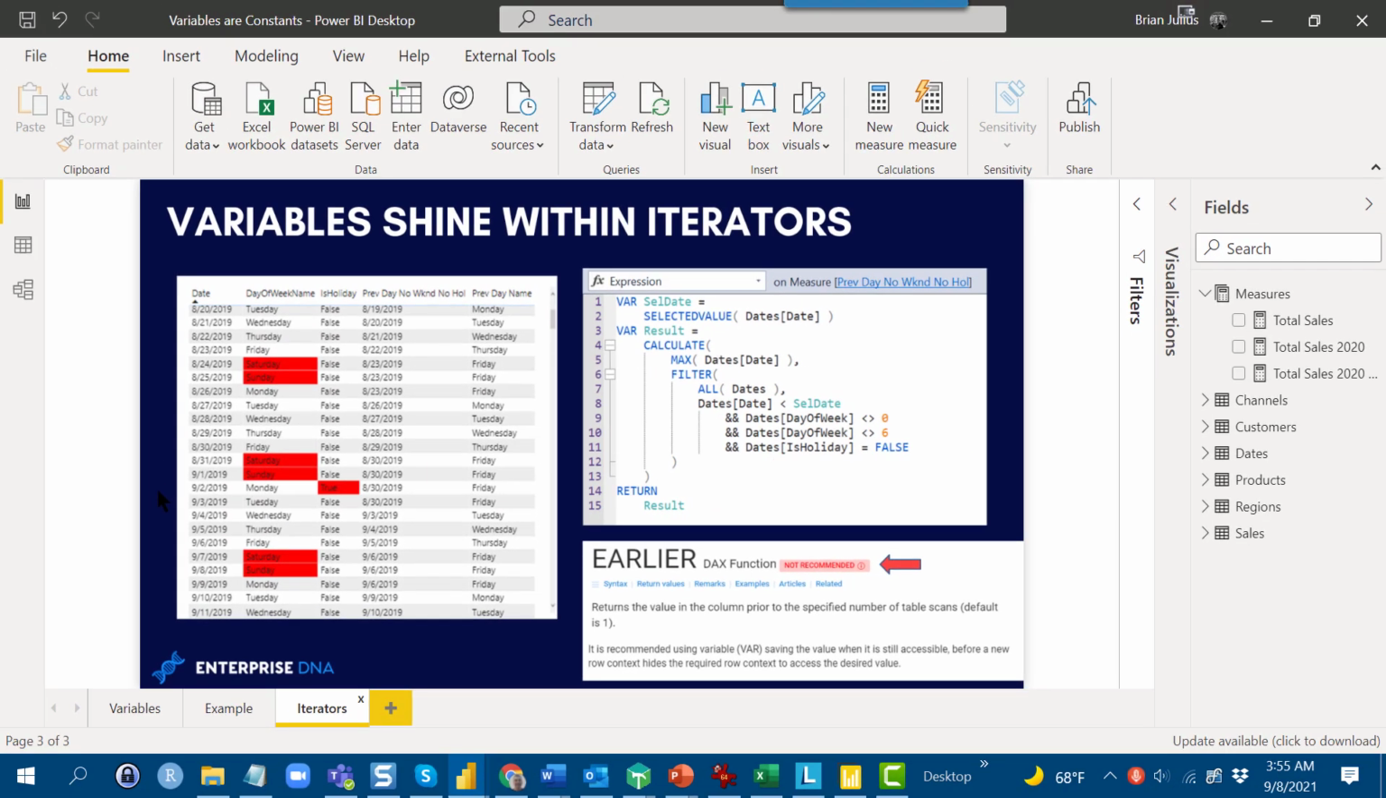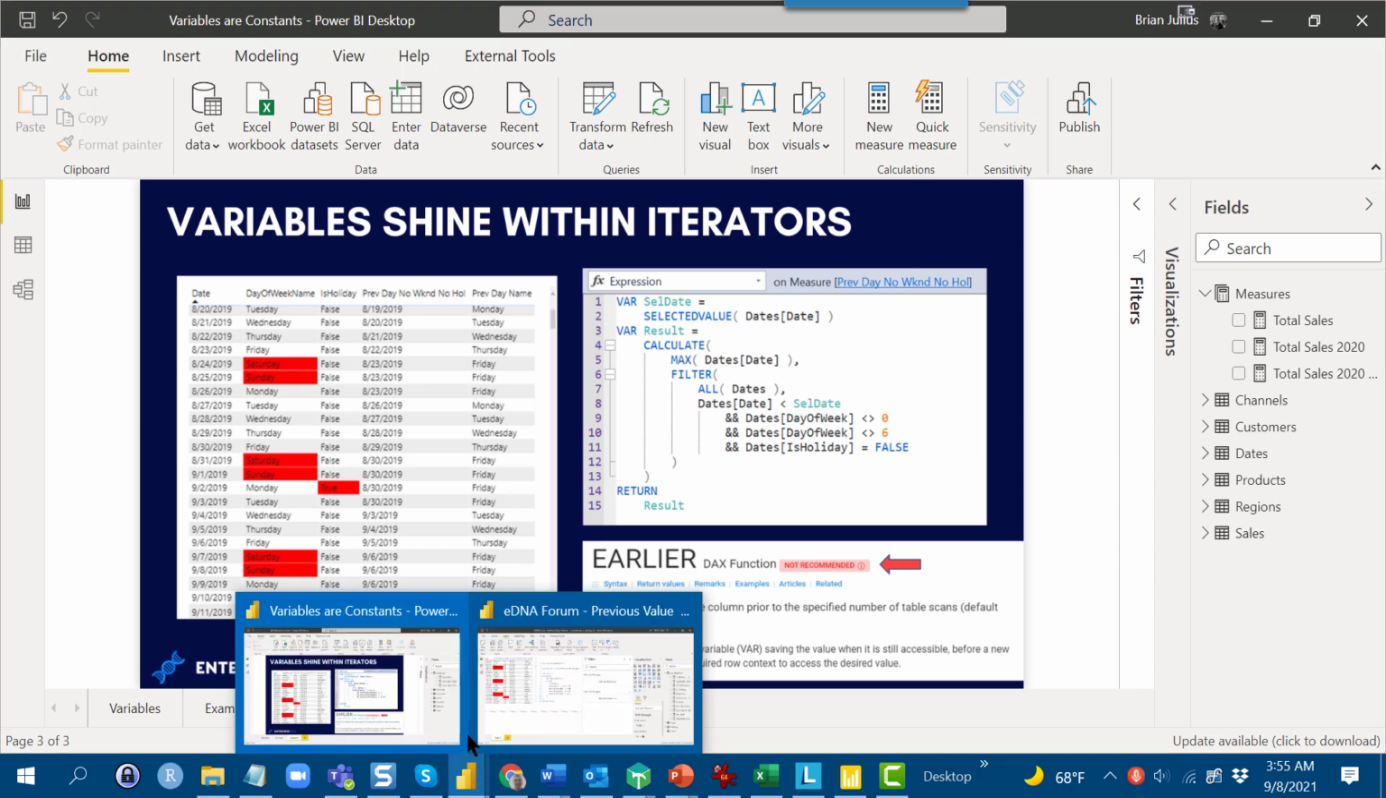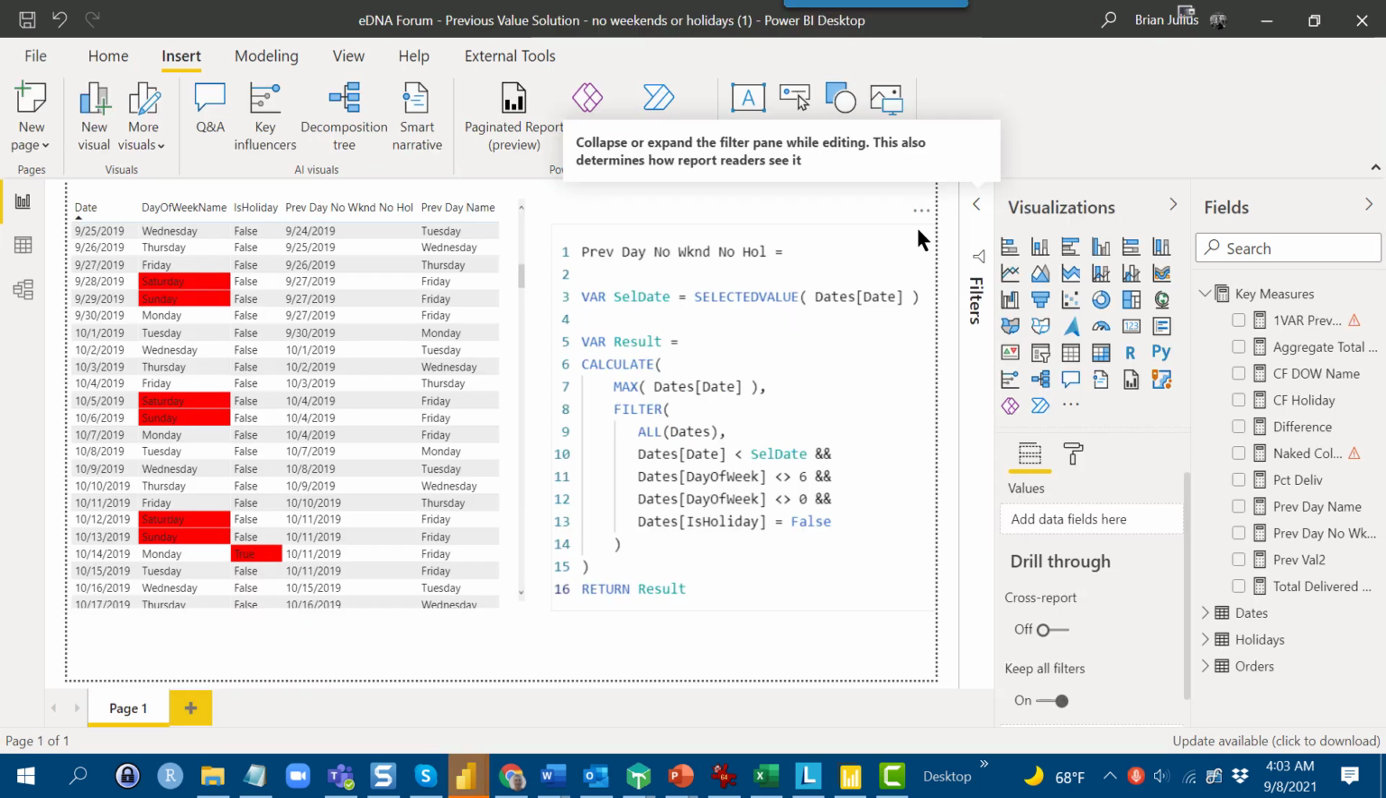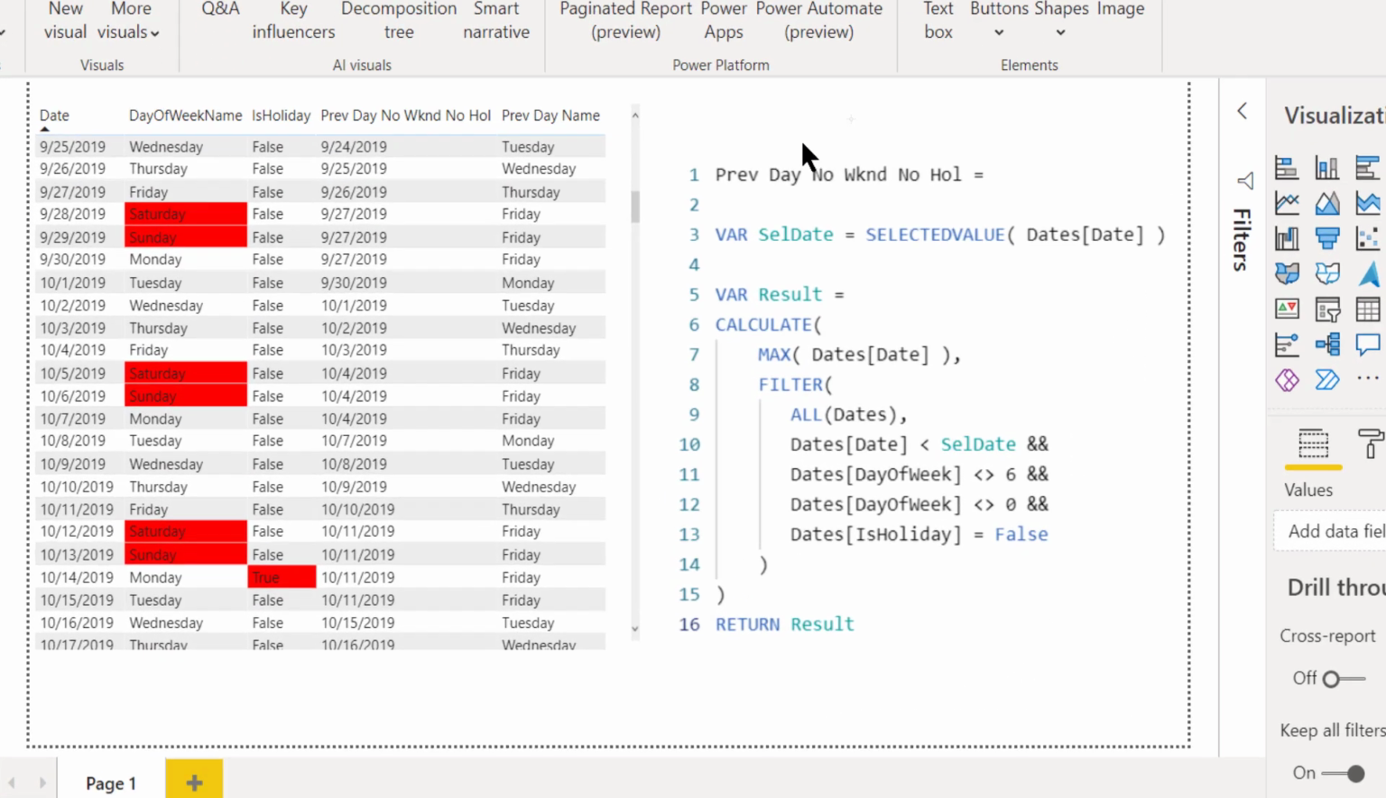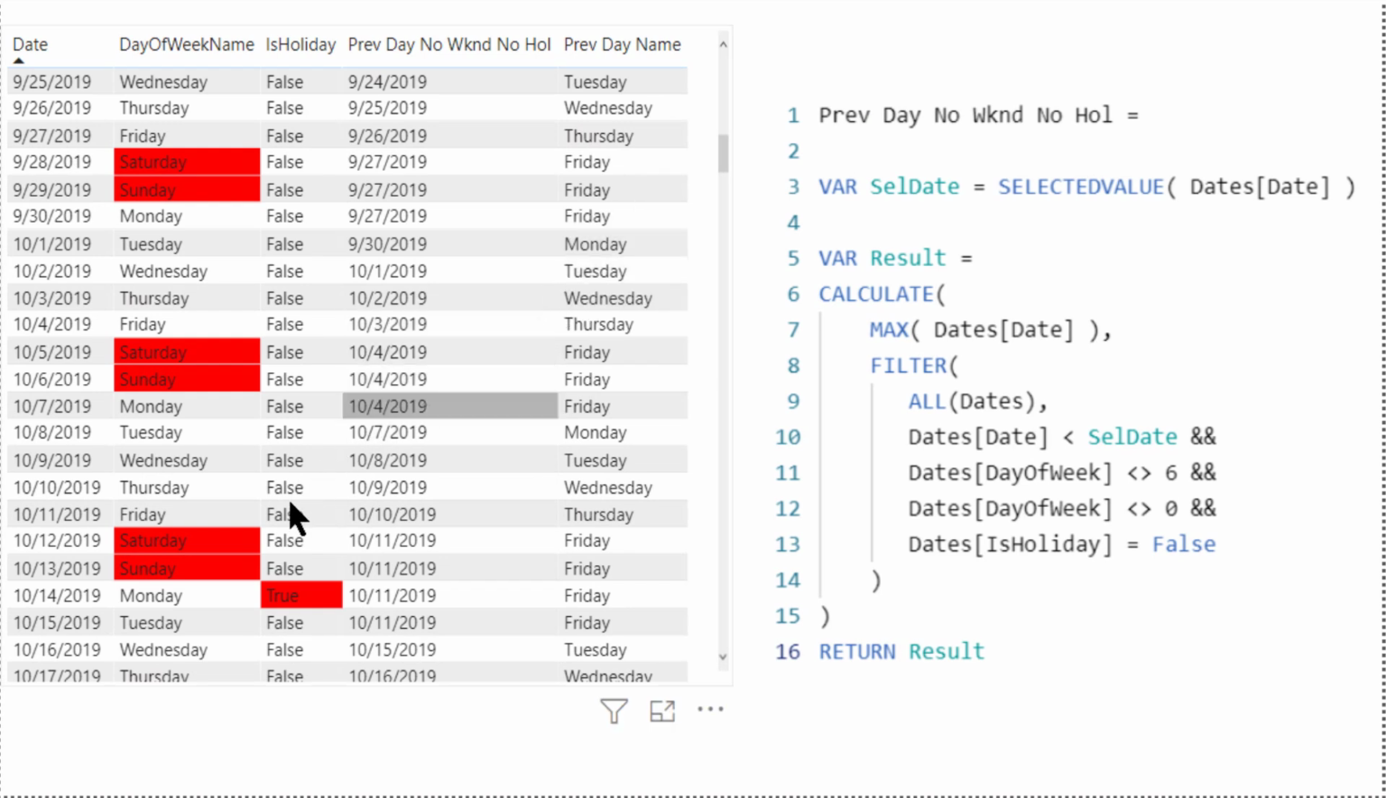So let's take a look at that more complex example where we've got variables in the iterator portion rather than in the expression portion. So let's take a look at this actual case. And this is actually a case from a question that came up in the Enterprise DNA user forum. The question was that it wanted to look at each date within a range and then come up with the first prior date that was not a weekend or a holiday.